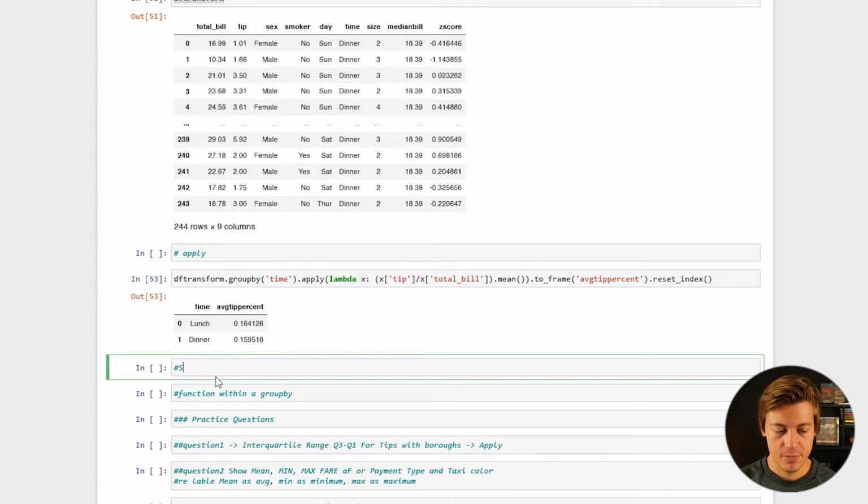So I'm just going to put it over here. Solve for actual percent tip rather than decimal. And it's actually pretty easy, but this will allow you to at least play with this Lambda function.